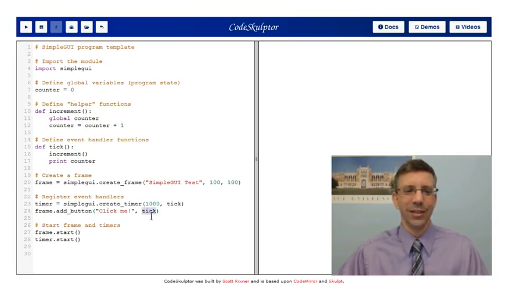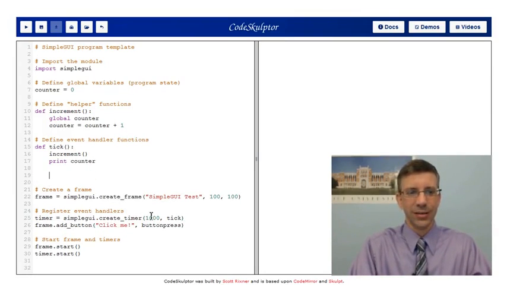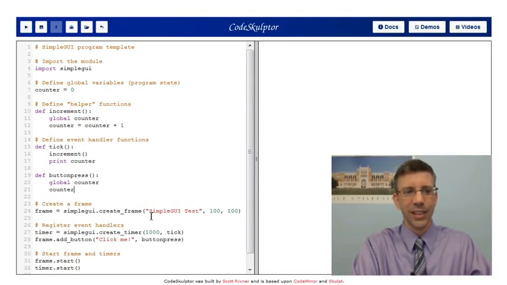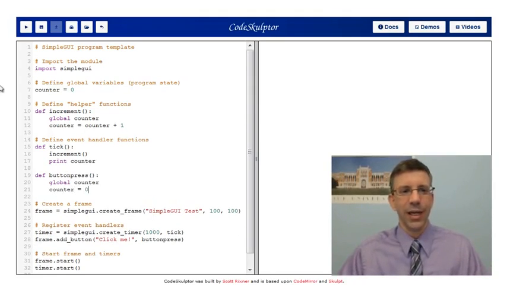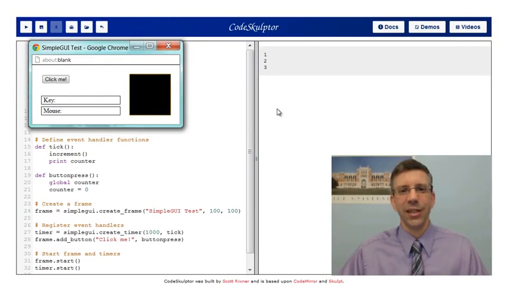Now that's not really all that interesting. Let's instead register a function called button press. And let's make this reset the counter to 0. So what's going to happen now? Again, I have my frame. Things are ticking along nicely over here. When I click it now, it resets the counter.